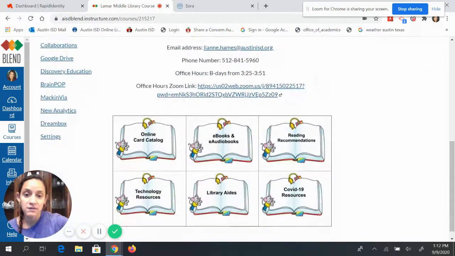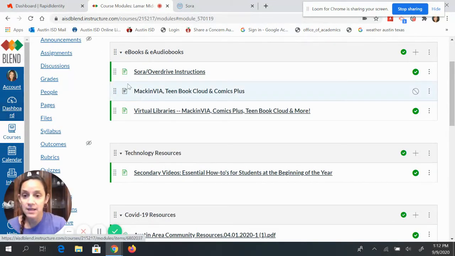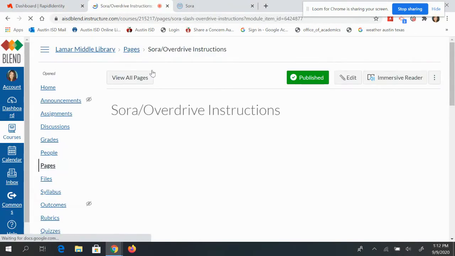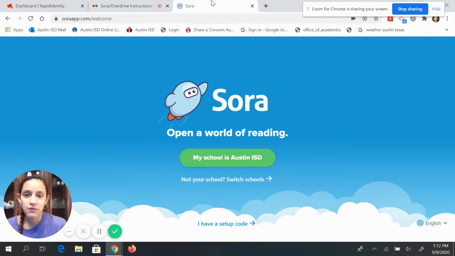So I'm toggling down to my buttons and I'm going to click on eBooks and eAudiobooks. And then there are the Sora and Overdrive instructions if you get lost or need some help, okay? Now, first thing for Sora, I'm going to go to soraapp.com. Sora, S-O-R-A, app.com, okay? And it's going to pull up this page with this little astronaut guy.